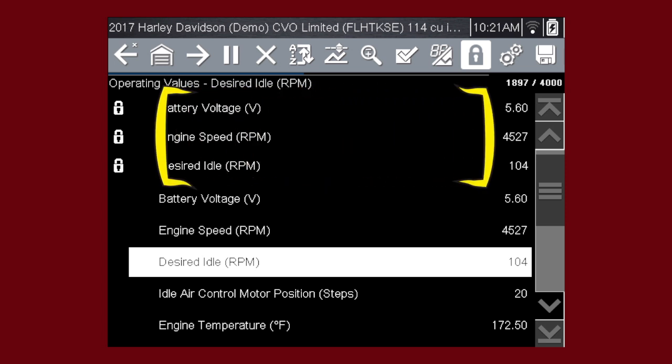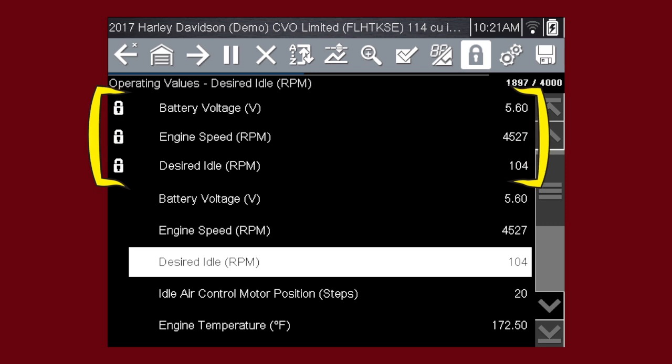Locked parameters display as the top frames on the main body of the display screen, as well as their usual position within the data list. A lock icon appears to the left of the parameter name to indicate it's locked.